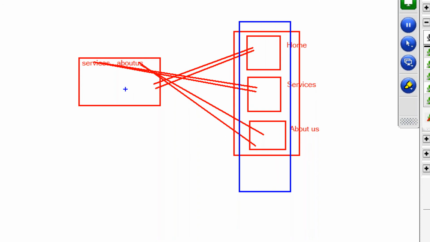Now when the user sends the first request, what is happening here? All these pages are loaded into the cache memory location and stored like this. When the user clicks on services, the data comes from this space. For about us, the data comes from this space.